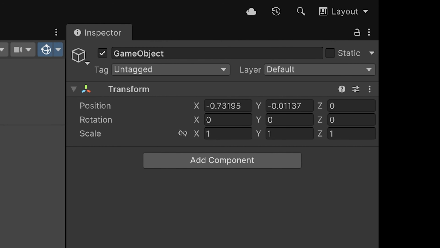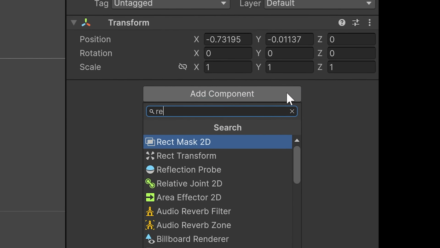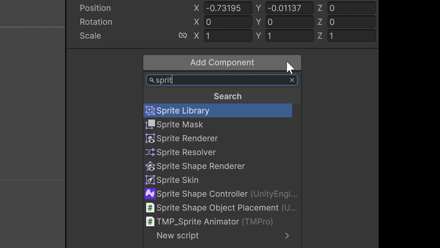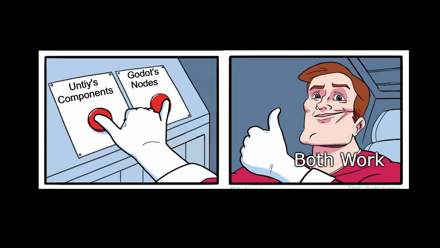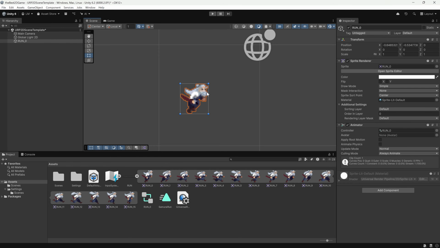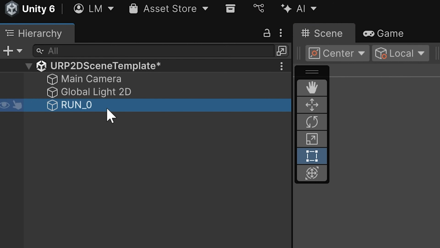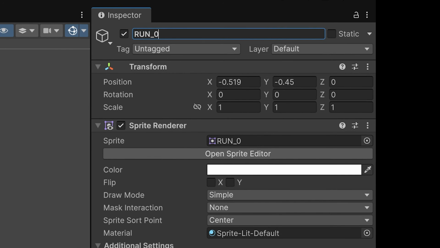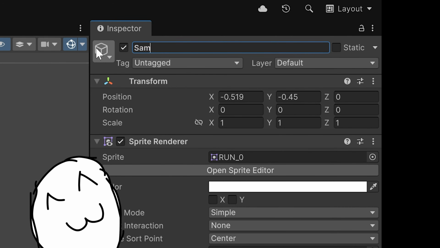Except here, instead of stacking nodes like Lego bricks, you can add components like sprite renderer, box collider, animator, and so on. It's a little different from Godot, but you know what? I guess both ways work for me. I don't really mind. And hey, drag and drop also works here, just like Godot. I tossed in a PNG sprite sheet and Unity automatically made a game object with a sprite render and an animator. Okay, Unity, that's pretty nice, since I don't know much about the components available in Unity.